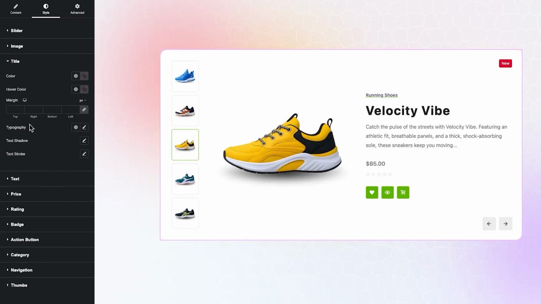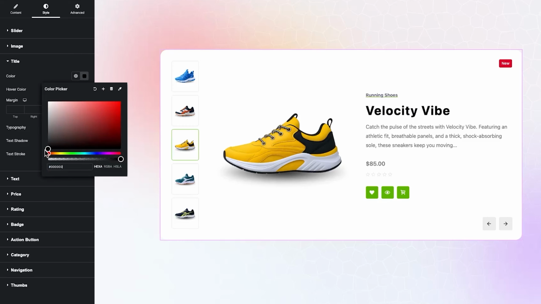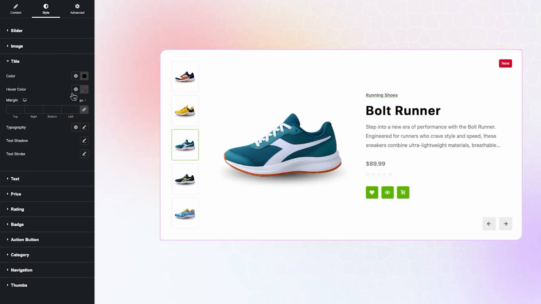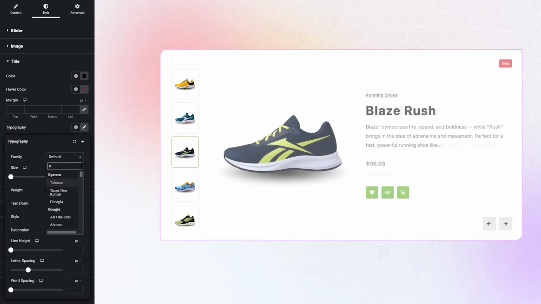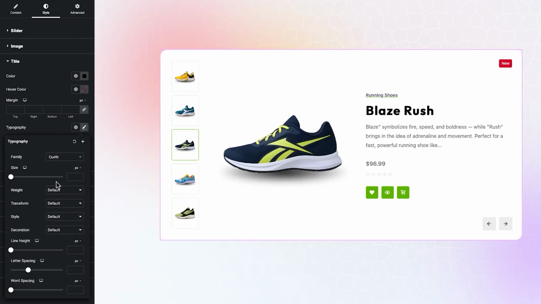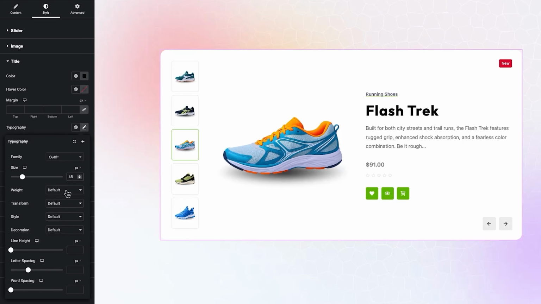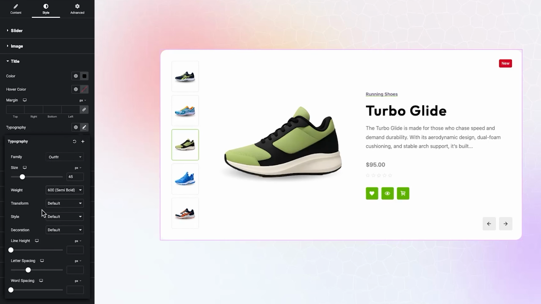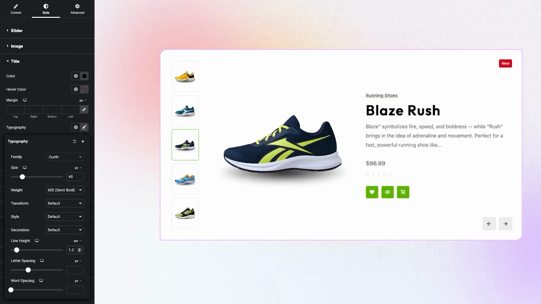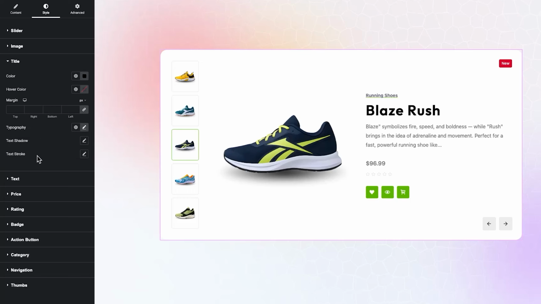Next, in the title section, you can customize the title's color and hover color, along with its spacing through margin settings. Typography options allow you to control everything from the font and size to the weight, style, line height, letter spacing, and word spacing. Additional styling options include text shadows and strokes, letting you create unique and visually appealing title designs.